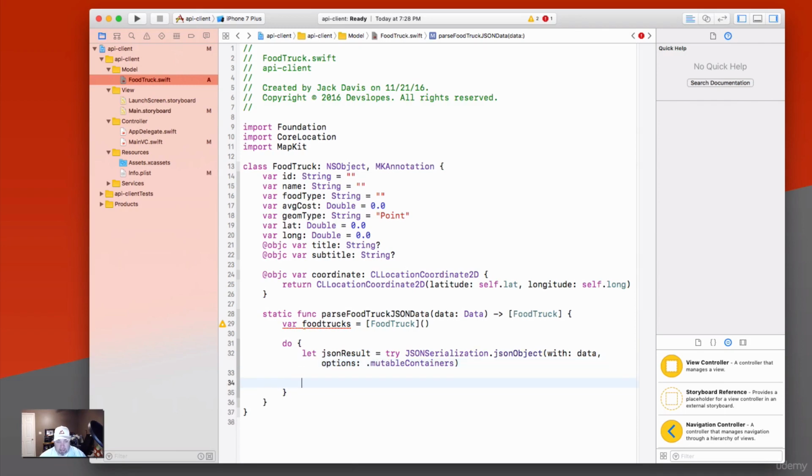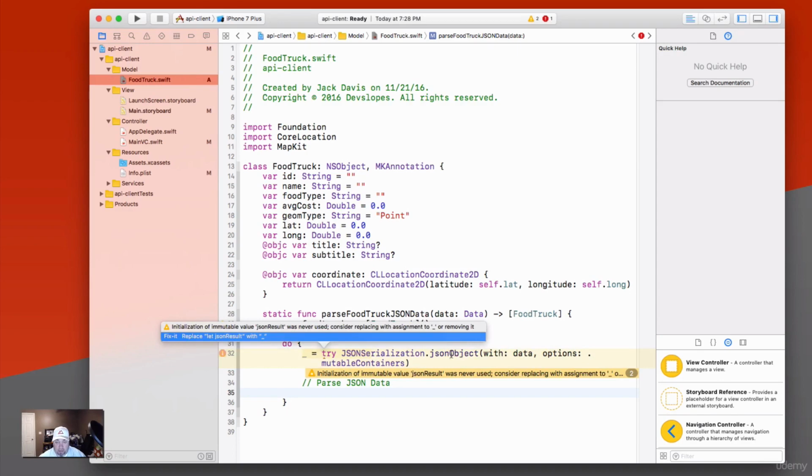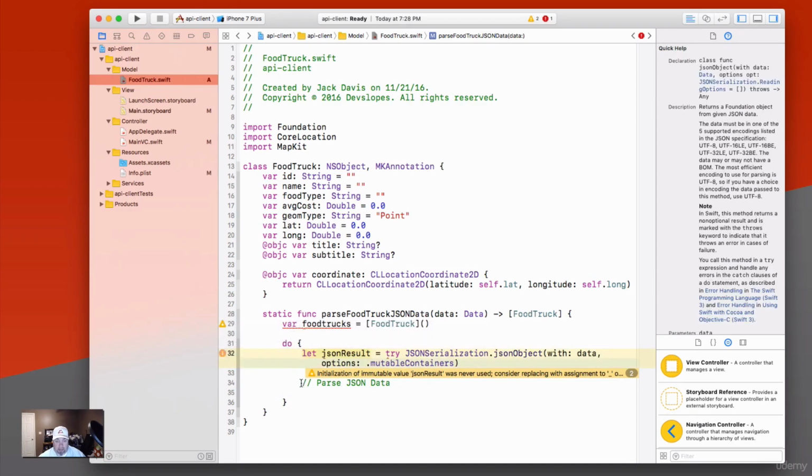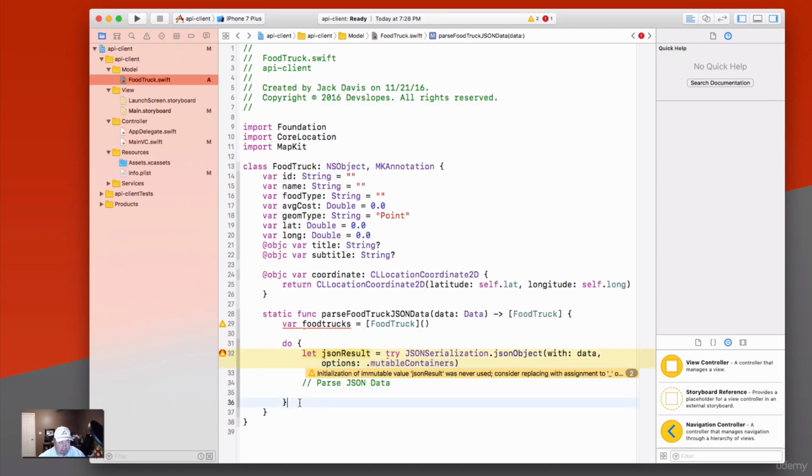And now that we've got that, we need to parse it. And you see here, we're getting this error. That's just telling us that we could throw an error here, but we're not catching it. Actually, we can go ahead and put that in there. And then if we catch an error, we'll just print it. Let's see if that clears that. Yep, okay. So now we're just getting an error because we're not returning a food truck array yet. So let's get back to parsing the JSON data.